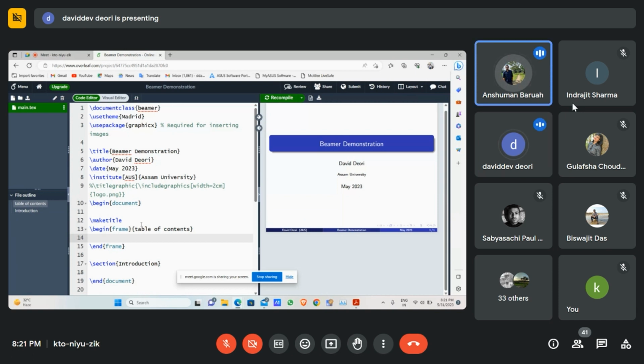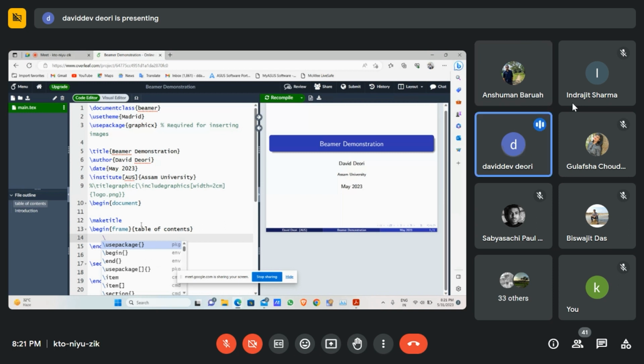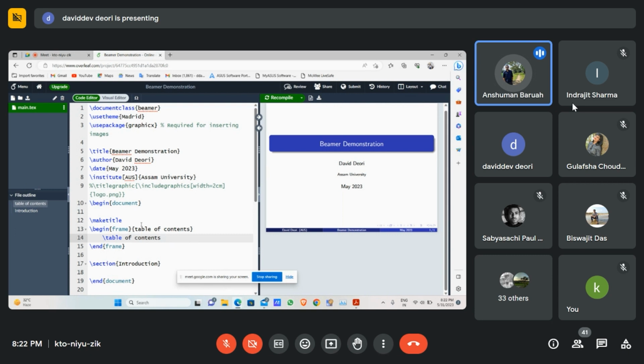Okay, so now I will write use package. No, you never use package after the begin document environment. Use package is always used in the preamble before the begin document, right? So here we want to display the table of contents, right? So I will simply write backslash table of contents. Do not put any spaces.